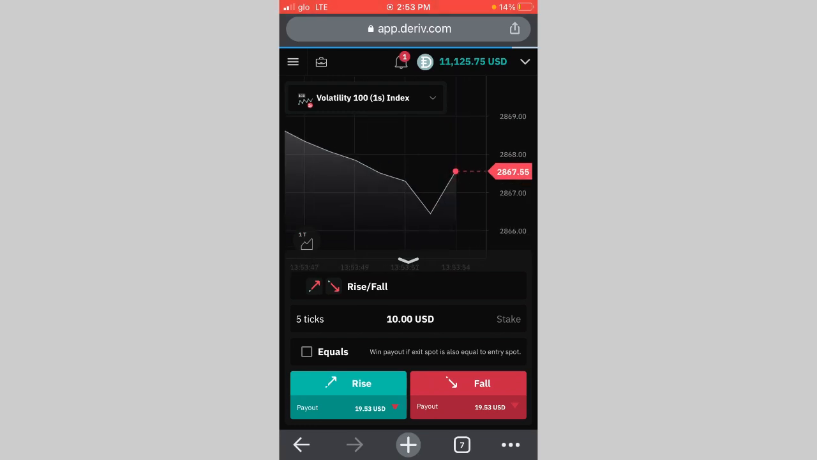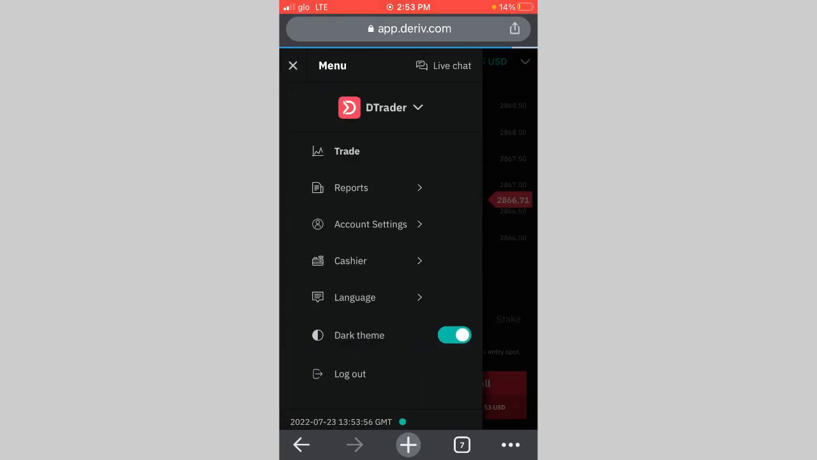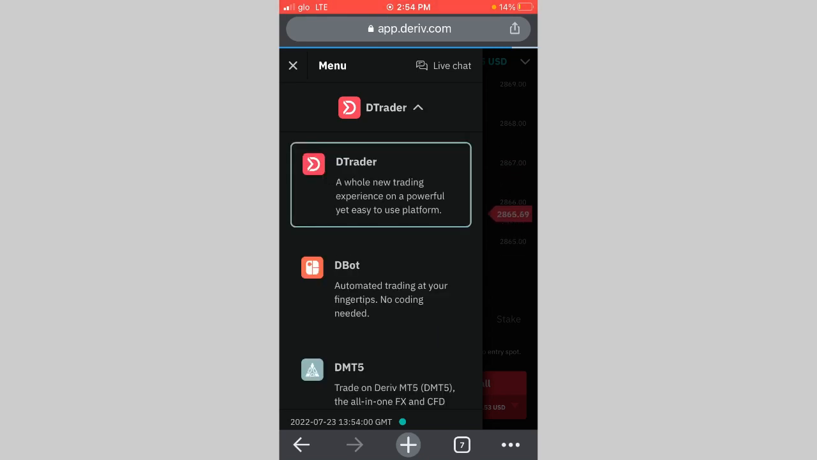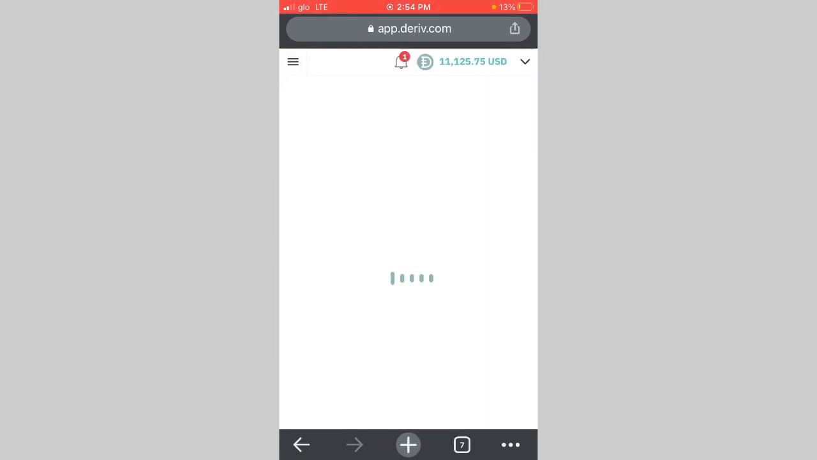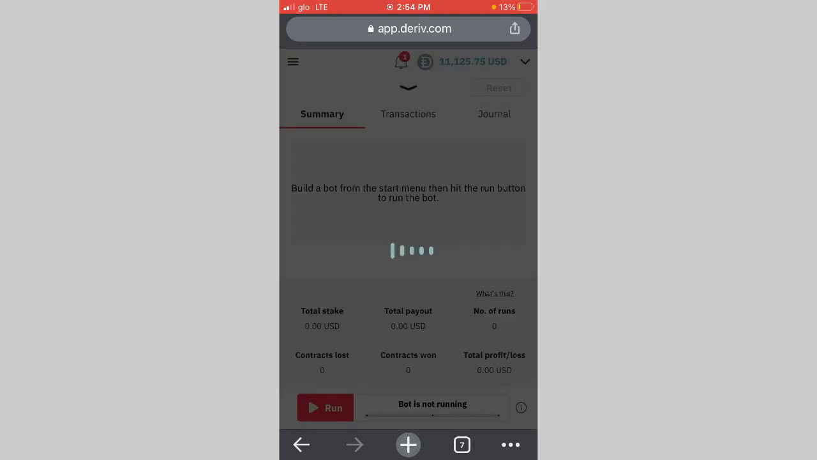All you need to do is click at your left bar, then you select here. Once you select here, you go to your D bot. Once you go to your D bot, it will bring you into this background. Then you wait for it to upload. So just wait a little bit.